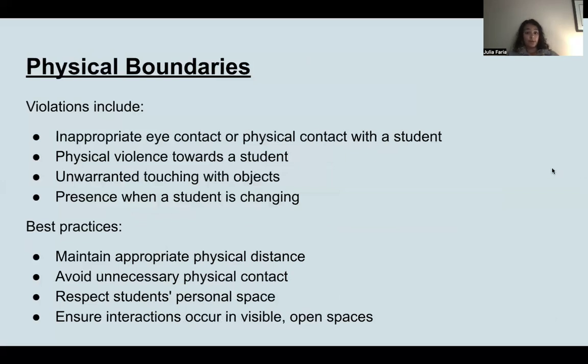Next, we'll talk about physical boundaries. Some violations include inappropriate eye contact or physical contact with a student. So this would be touching them inappropriately. I don't think it's the best idea to give your student hugs because this can be taken in the wrong context. Physical violence towards a student. This goes, as I said, you should not hit a student or abuse a student physically.